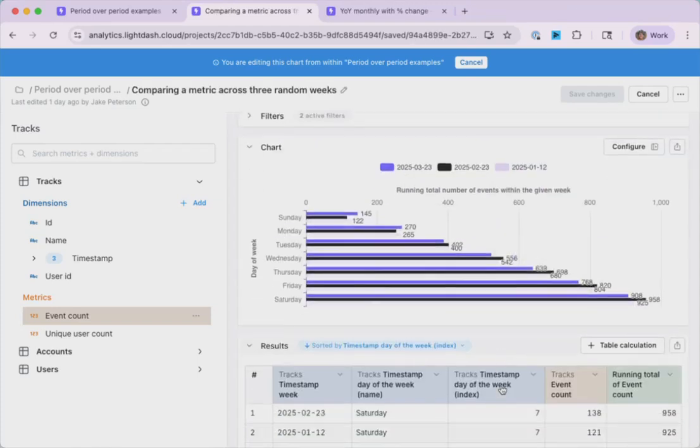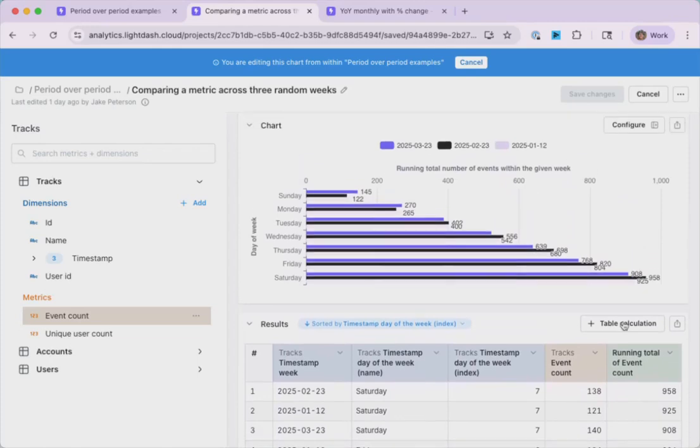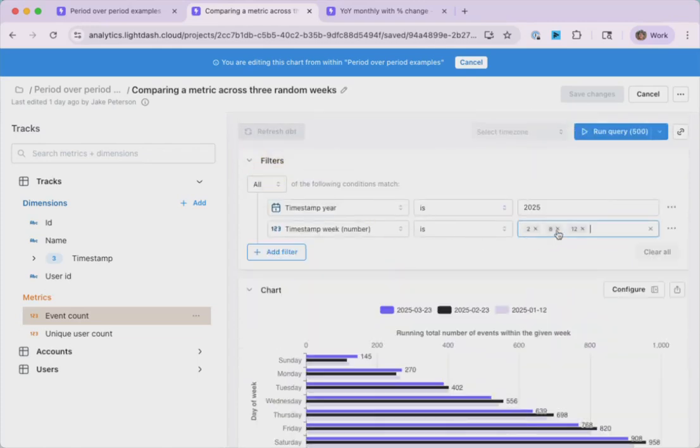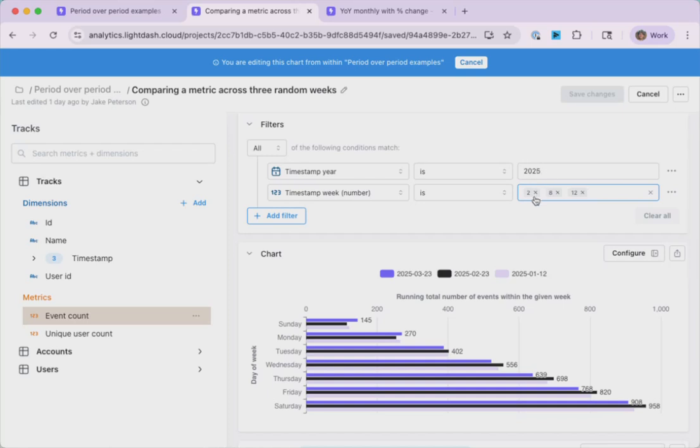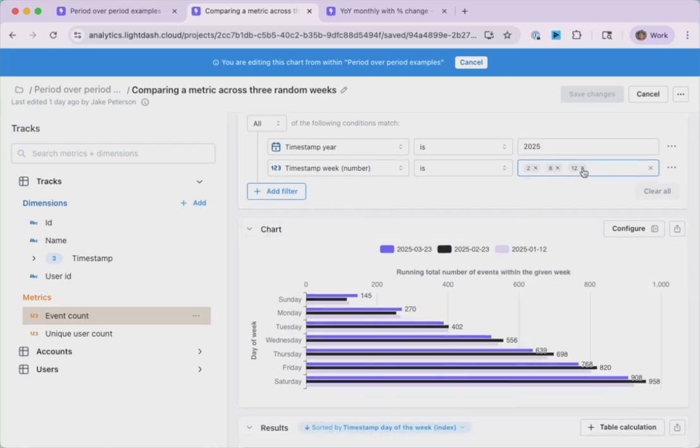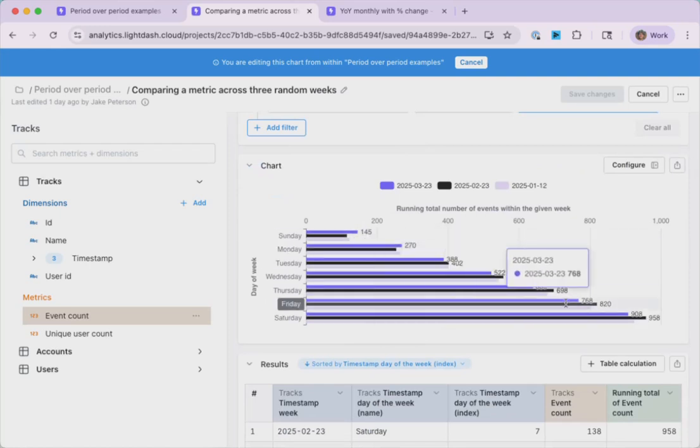Next one, I am doing the same running total, so it works the same, but the main difference here is I'm just choosing 3 random weeks. They're all in 2025, but I'm comparing the 2nd week, the 8th week, and the 12th week. You could also label these as actual week names like July 1st, 2025. In this case, I'm just using week of year number. And then I'm comparing each of these 3 weeks over one single week from Sunday through Saturday and doing the running total like I mentioned. So I can see how they're trending as the week goes on, which one has more events.